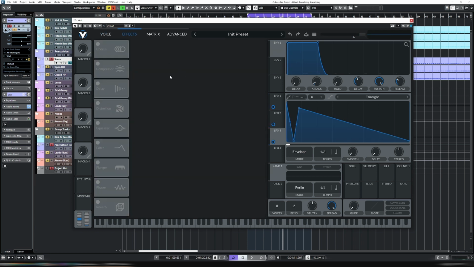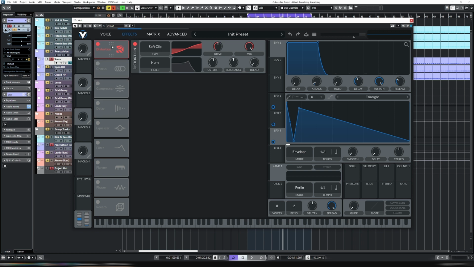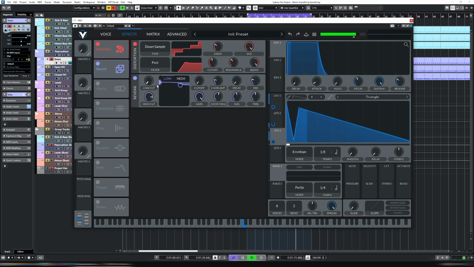Next we can go into the effects. Let's add the distortion module. For this one we want downsample. Just a bit of low end cut using the distortion module there also. And next is some reverb. Cut the lows out.